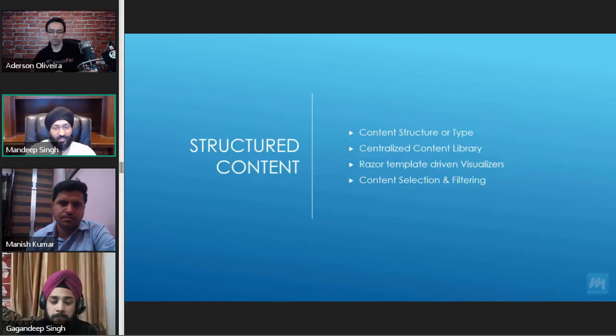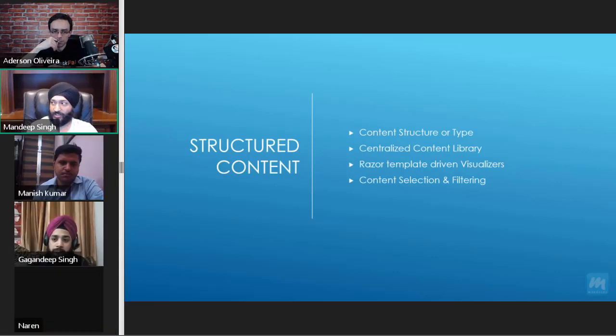All right, so let's look at structured content. For the purpose of Live Visualizer, when we are talking about structured content, we're concerned with four things. First is the actual structure, the content structure, or if you're familiar with Evoq liquid content, this is content type. You're defining your content. The second concept we're looking at is managing your content.